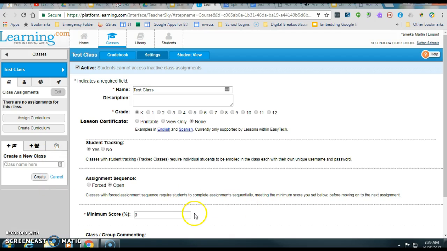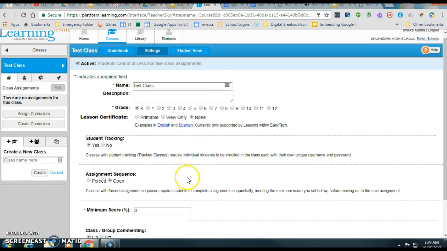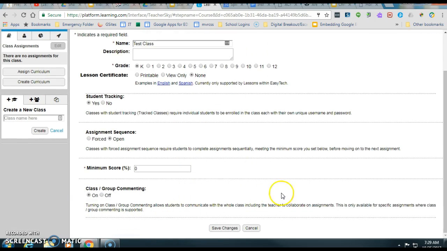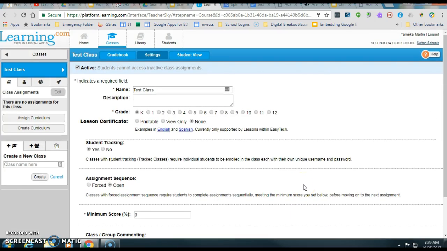So now I have a class, and I've got to make some decisions about some information in terms of what grade these kids are in. Do I want to track them? Am I going to force assignments and things like that? So you can set this information as you need to. This happens to be a 6th grade class. I'm not worried about printing certificates right now. We're going to leave the student tracking with yes.